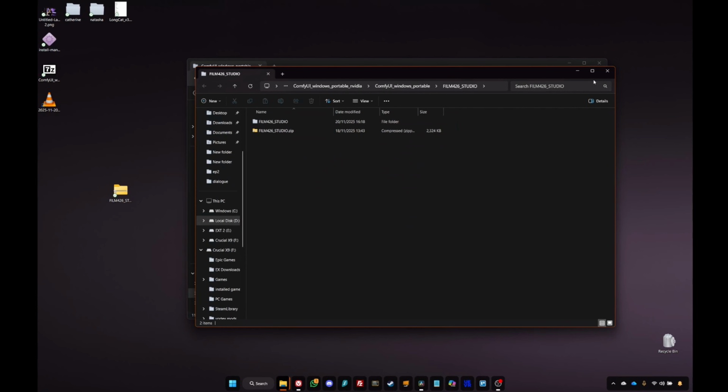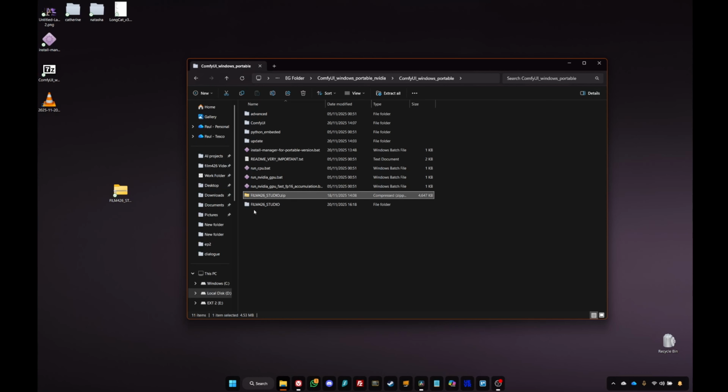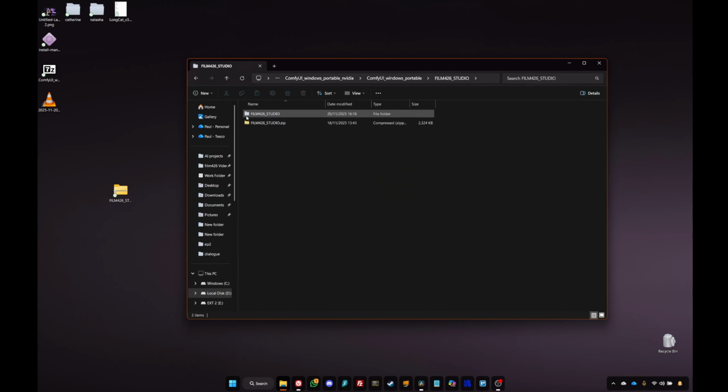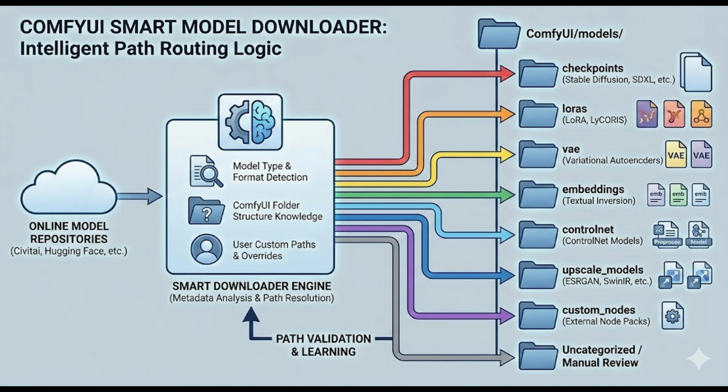Here is what is happening under the hood. First, the smart sort logic. The script doesn't just download, it reads the URL you paste. It looks for keywords like LoRa, checkpoint, or upscale. If it sees LoRa in the link, it automatically routes that file to your models/LoRa's folder. You don't have to navigate, it just knows.